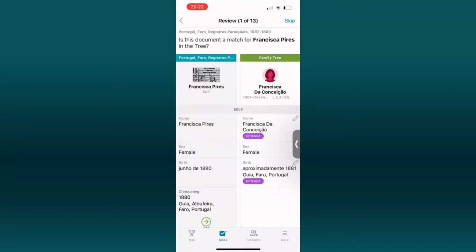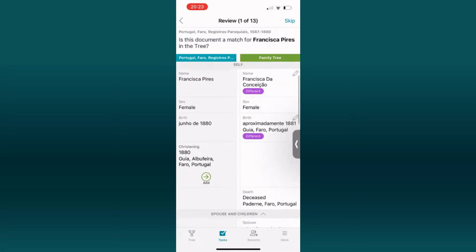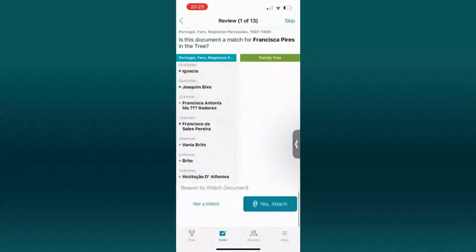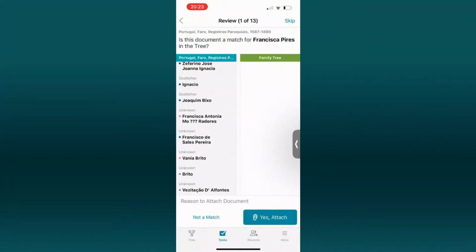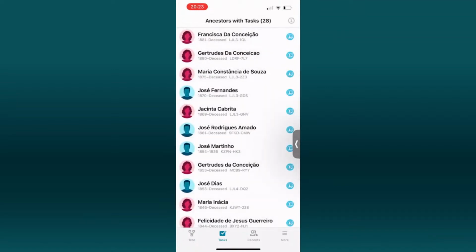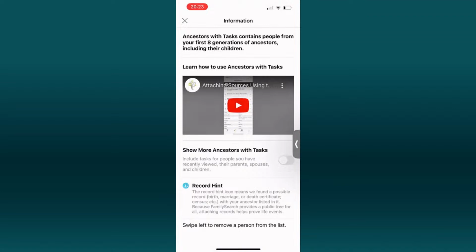just go and compare. So I have the record on my left side. I have the family tree, my family tree on the right column, and I can just go ahead and check things. Is this correct? And if it is, I can just say yes and attach. If it's not a match, I can say so. So this is how you can also use this.